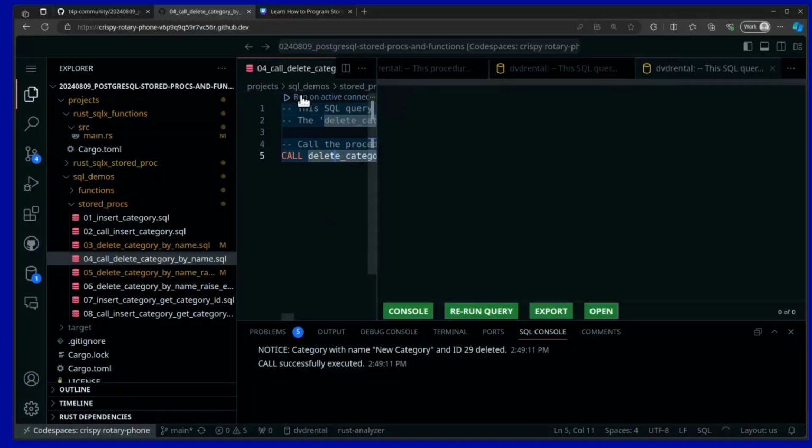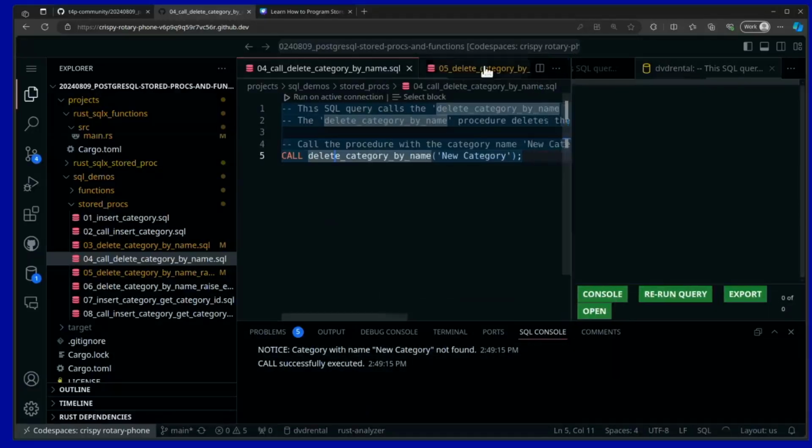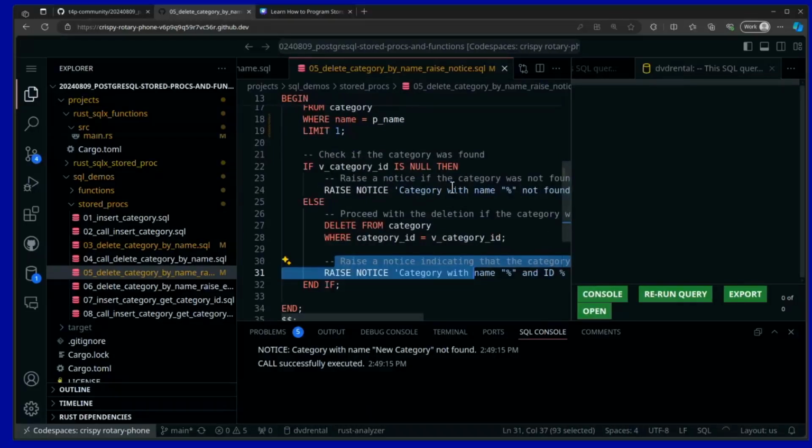I will run this again, and you see how it says category with name, new category not found? So in my code here, I was able to take into consideration whether or not we even found the category that we wanted to delete. Now, some people would say, well, there's no need to notify about this. If it's not there, it's not there.